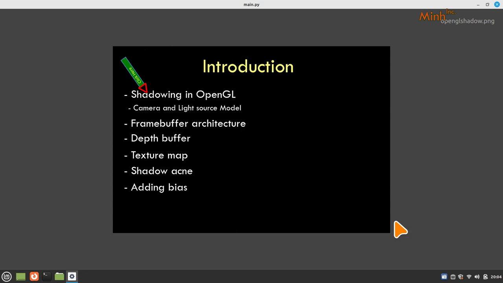Okay, so we'll cover the topics: shadowing in OpenGL, the camera and the light model, frame buffer architecture, depth buffer, texture map, shadow acne, and how we can remove shadow acne by adding bias. This is one of the solutions for shadow acne. So that we'll see.